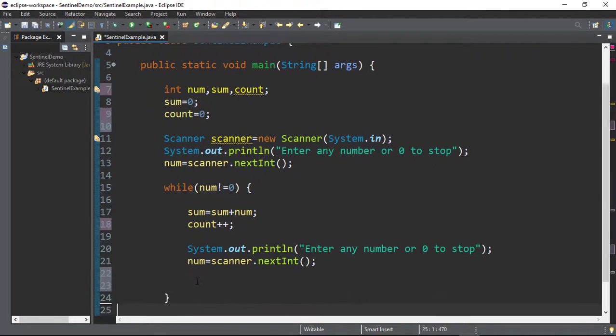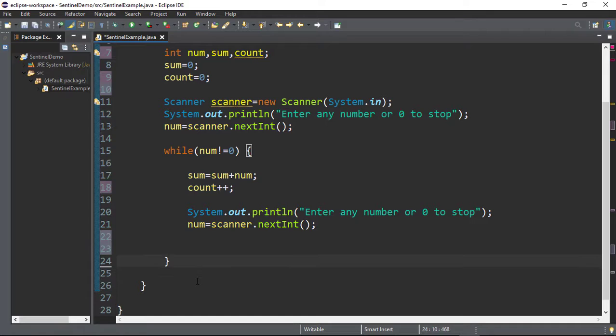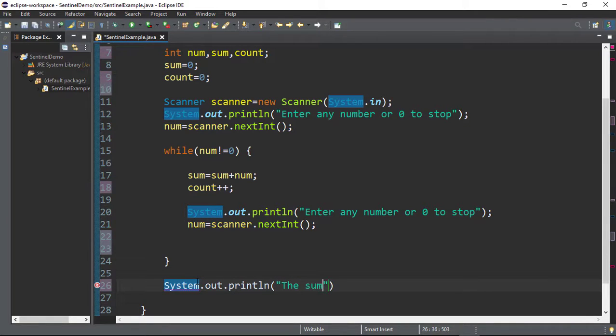And after the while loop we'll print the sum: "Sum equals" plus sum. Okay, so we have completed our program. Now let's run our program.